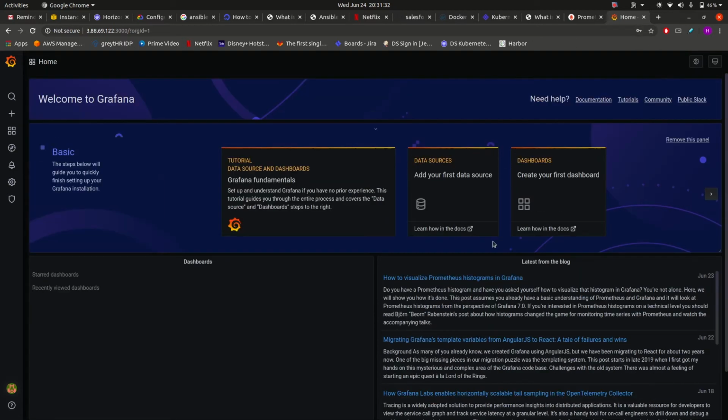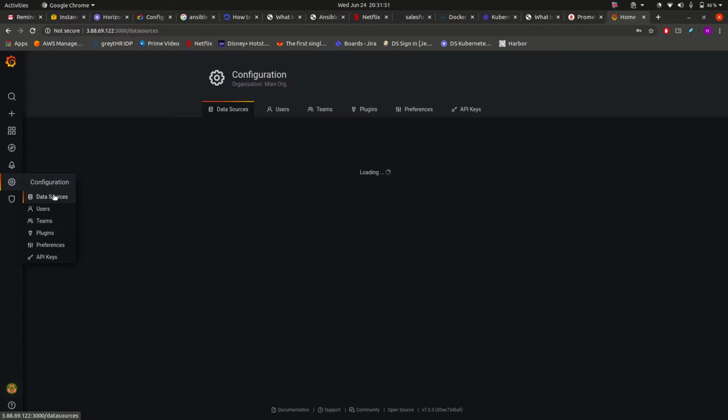So now let us create our first dashboard. Before that, we have to add our data source of Prometheus. So as I told you in the previous video, Prometheus is added as a data source in Grafana, so that Grafana should be able to communicate with Prometheus and should be able to create the graphs on the basis of Prometheus. So let us click on the configuration icon and click on data source.